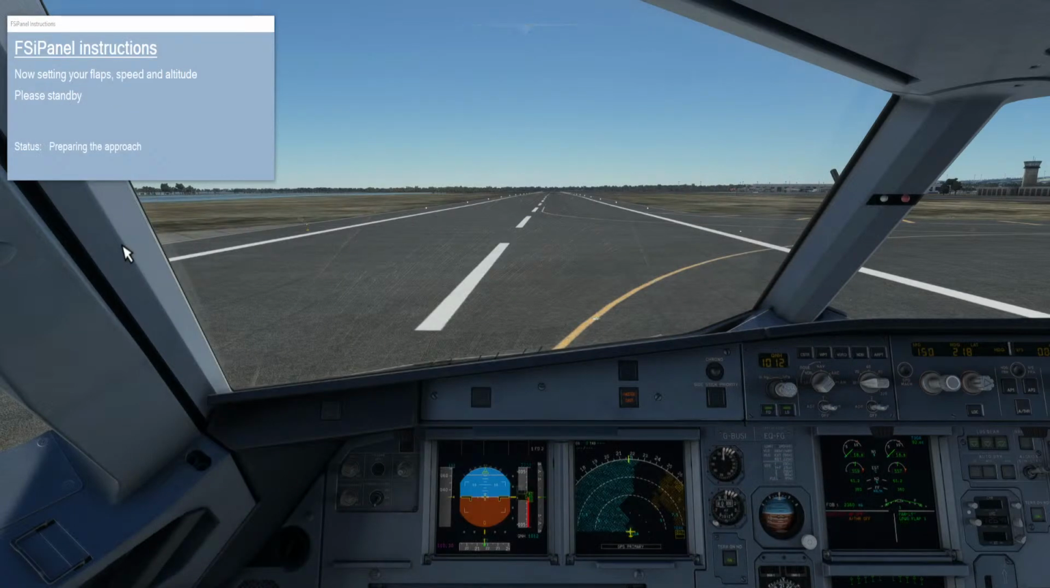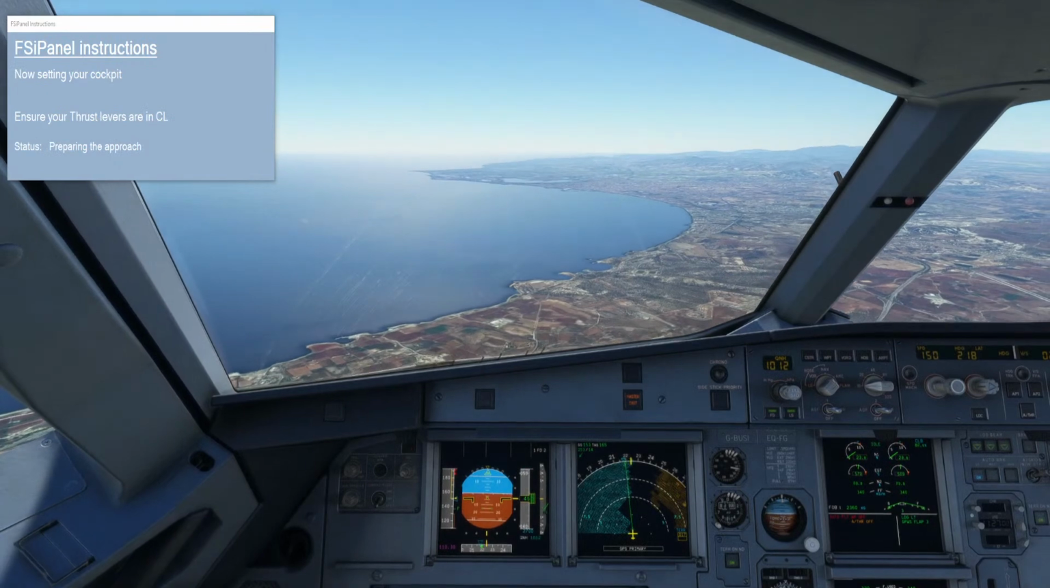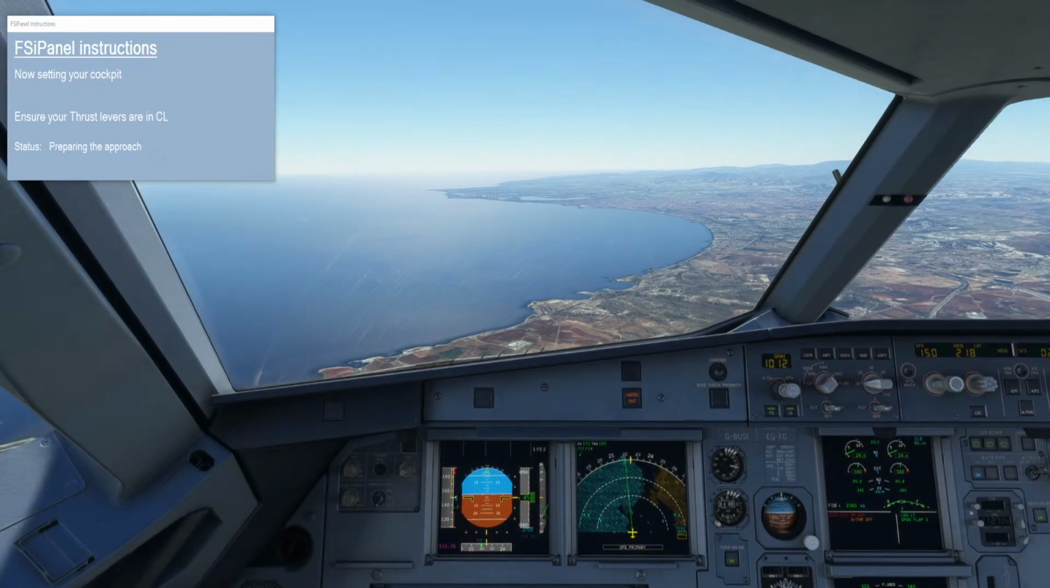Let's get the parking brake off. My throttle's at idle at the moment. We'll wait for it to say, there we go, put it to climb. Climb. Terrain ahead. Pull up. Let's let it sort itself out.